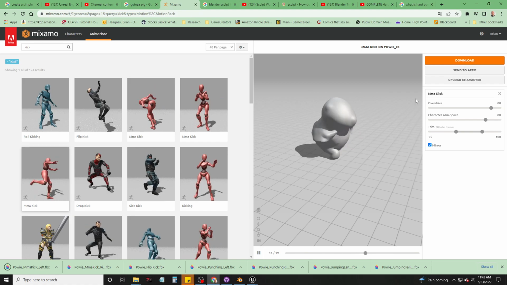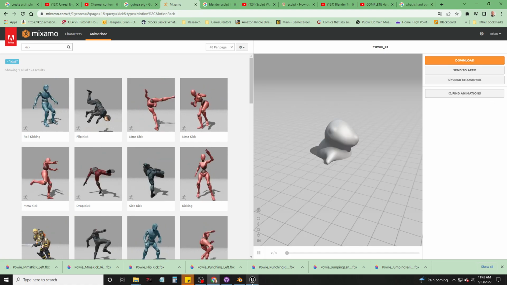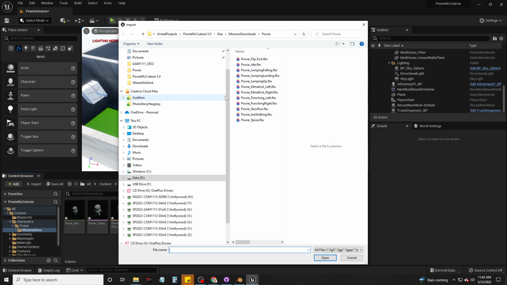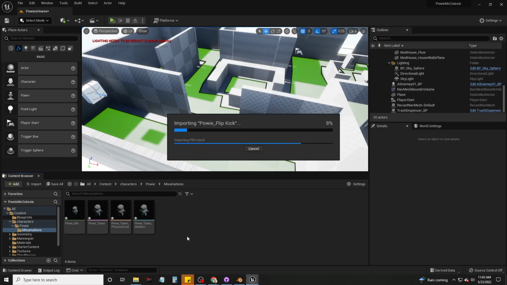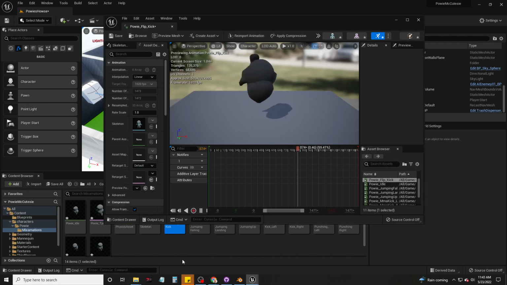There we go. For right now, I'm kind of done with that. Let's turn off the animation so it just goes to the T pose. Come back to UE. Let's go ahead and import all of those, except I don't need the T pose and I don't need idle. Okay, cool. Open them all. They're all going to go to the Powie T pose skeleton and import all. Cool. Got everything here.